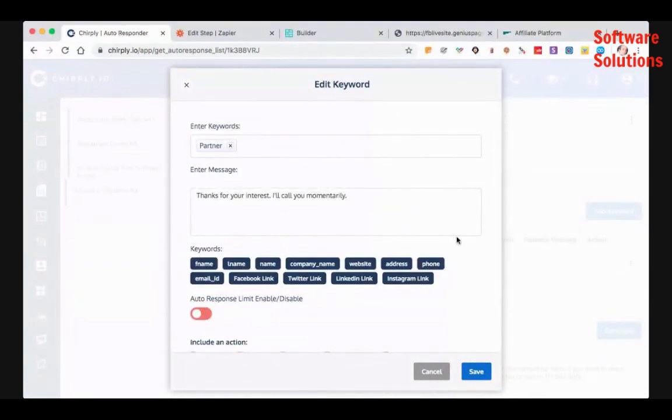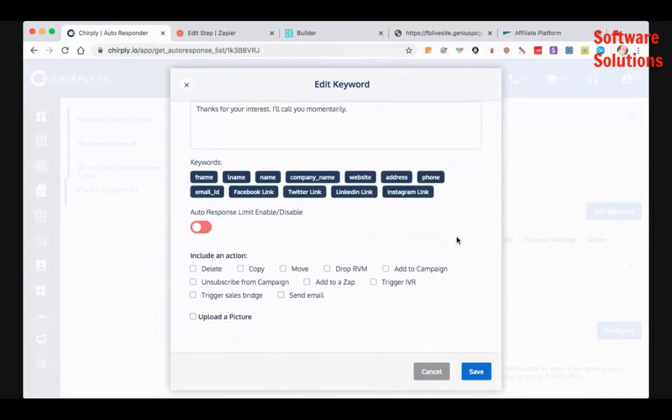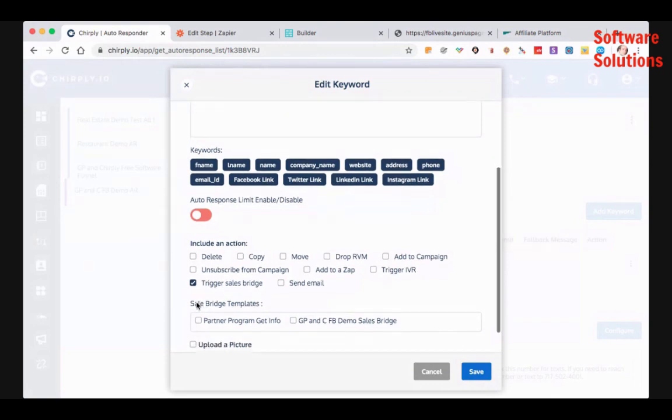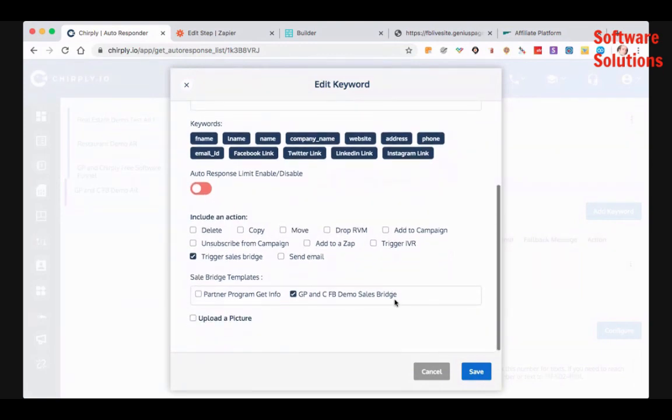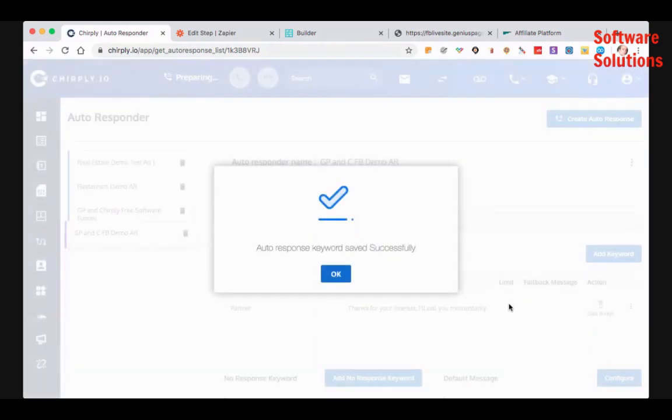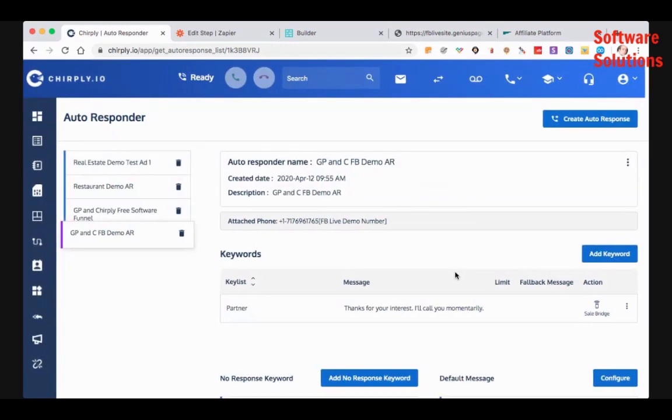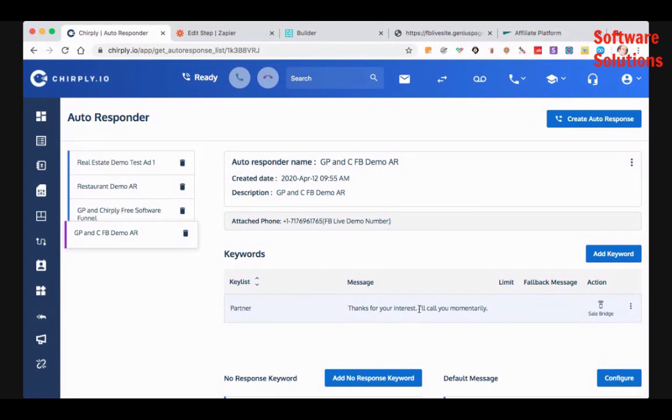What do we have happening? Edit keyword. Thanks for your interest. I'll call you momentarily. Okay, for some reason, the sales bridge didn't save, so that's not going to work. But see, this is why you test things, right? Let's save that. And that may have undone the sales bridge when I configured the phone number. So we're gonna run this through again.